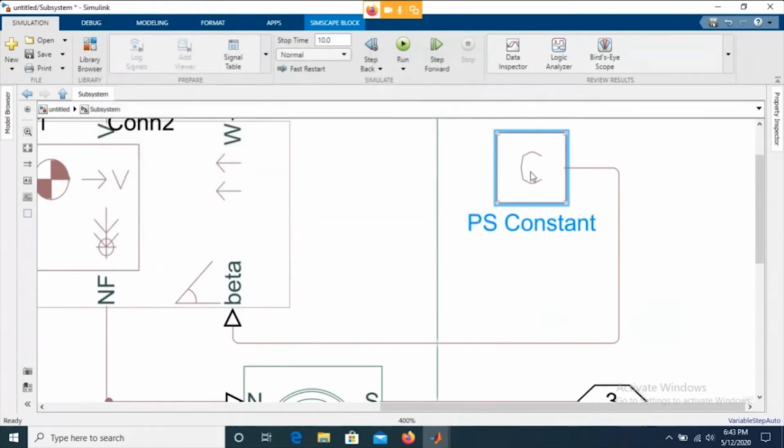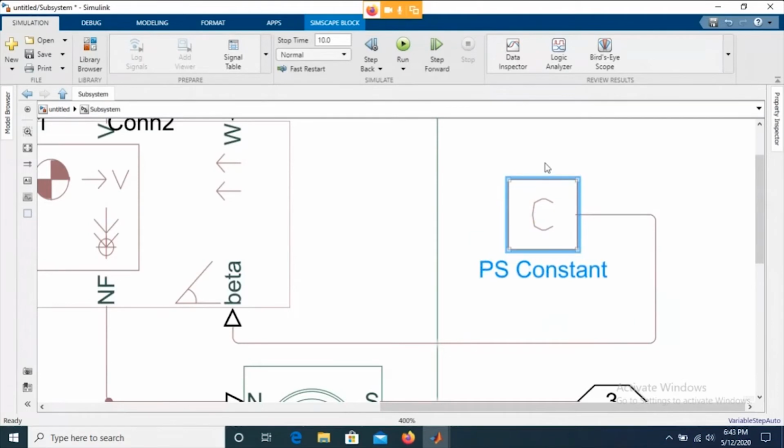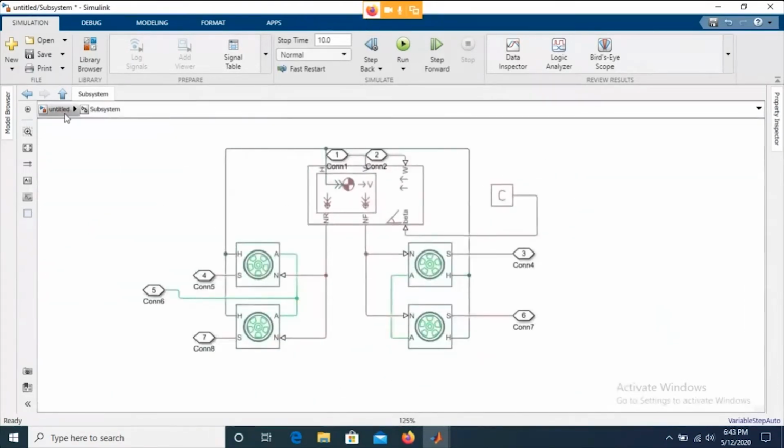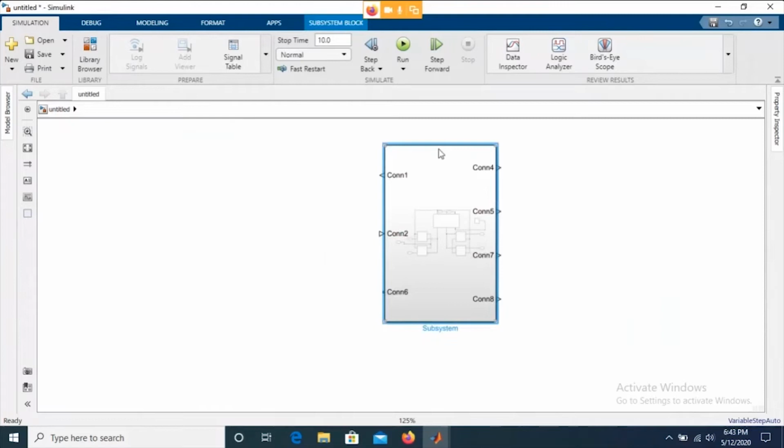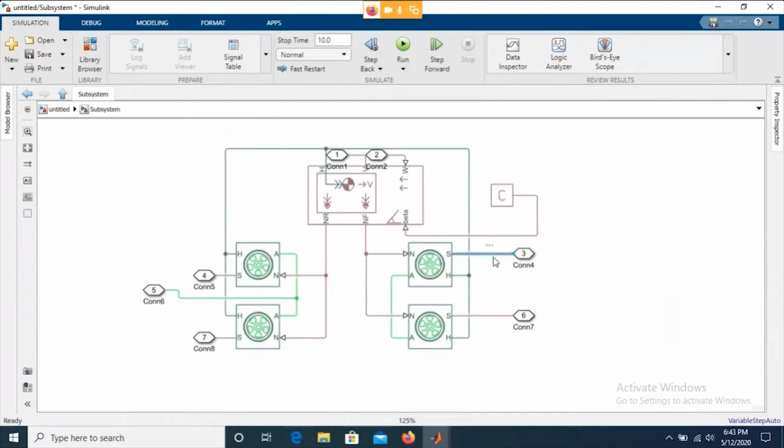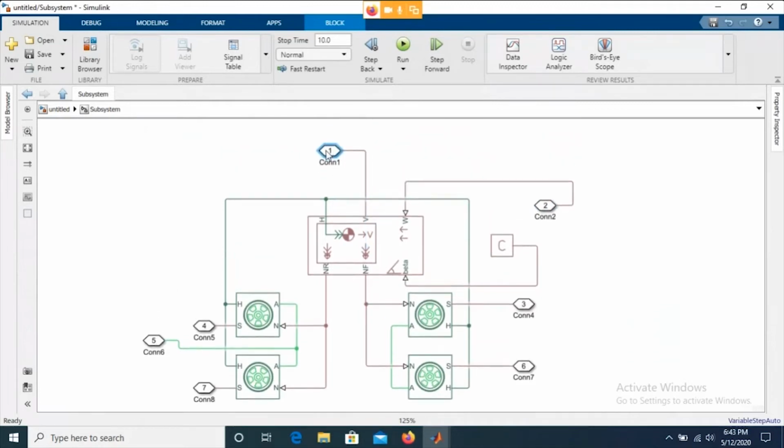So now whenever I connect the PS constant, if I go out of my subsystem, over here there will be one port less. So I need not connect all these connections. Similarly, I need to remove all these connections, and let's say we also fix the wind velocity. Let's say the wind velocity is fixed and we are interested to see the velocity output. So instead of CONN1, which is a default name, I'm going to set this as vehicle speed. So this is my vehicle speed port.